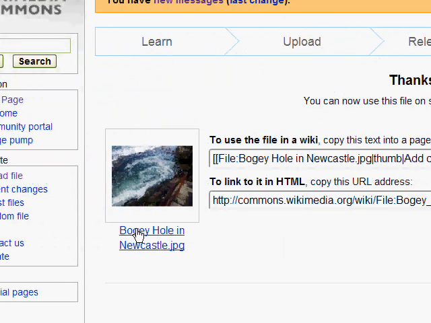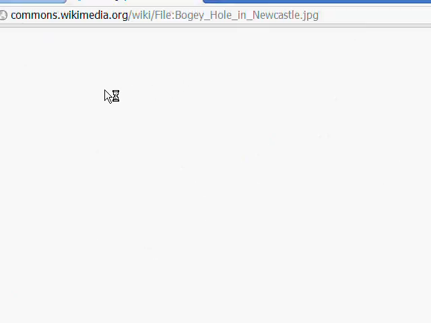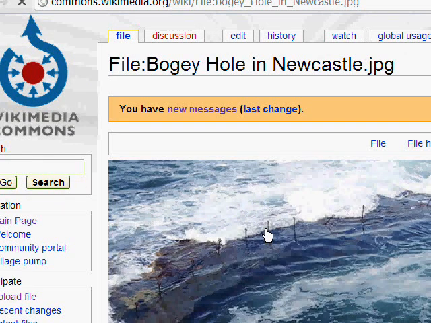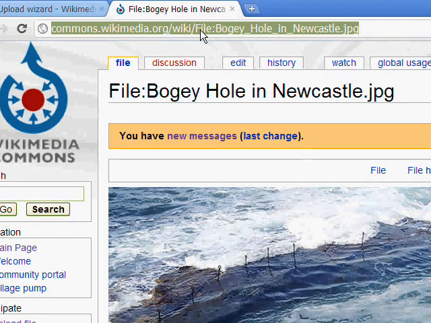All right, that's done. There's the link to the image. Here's the code that I can copy paste to put into other wiki projects like Wikipedia. We click the link, then we can see the page. Here's the image, and just copy paste the address then to me in an email or to others if you want them to see this image.